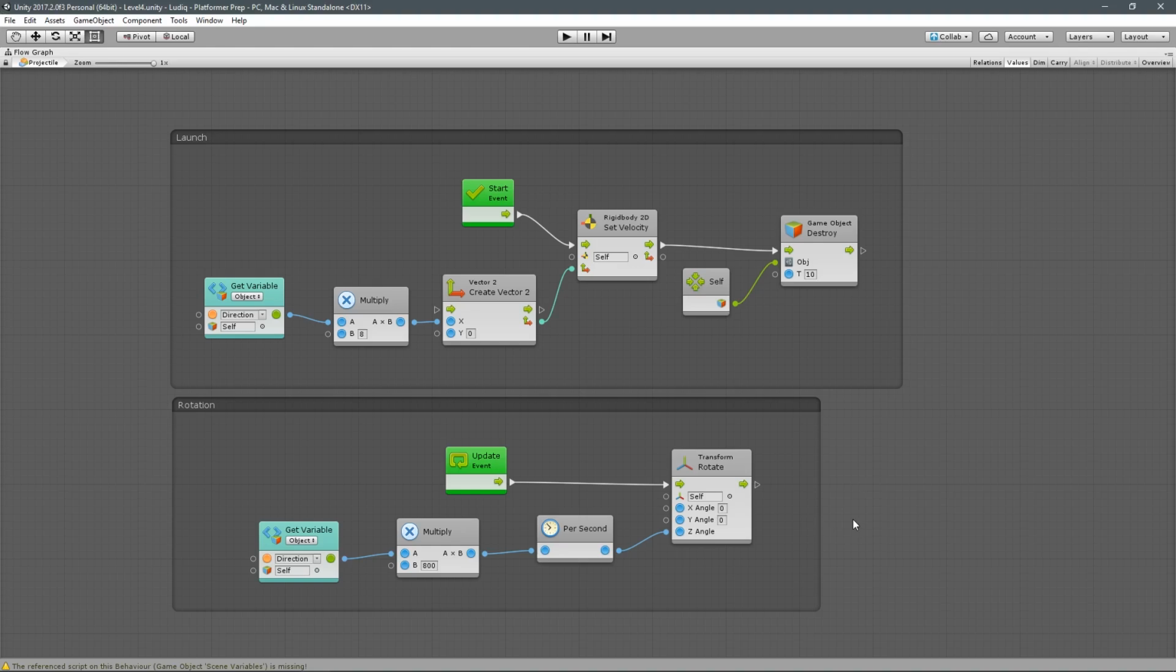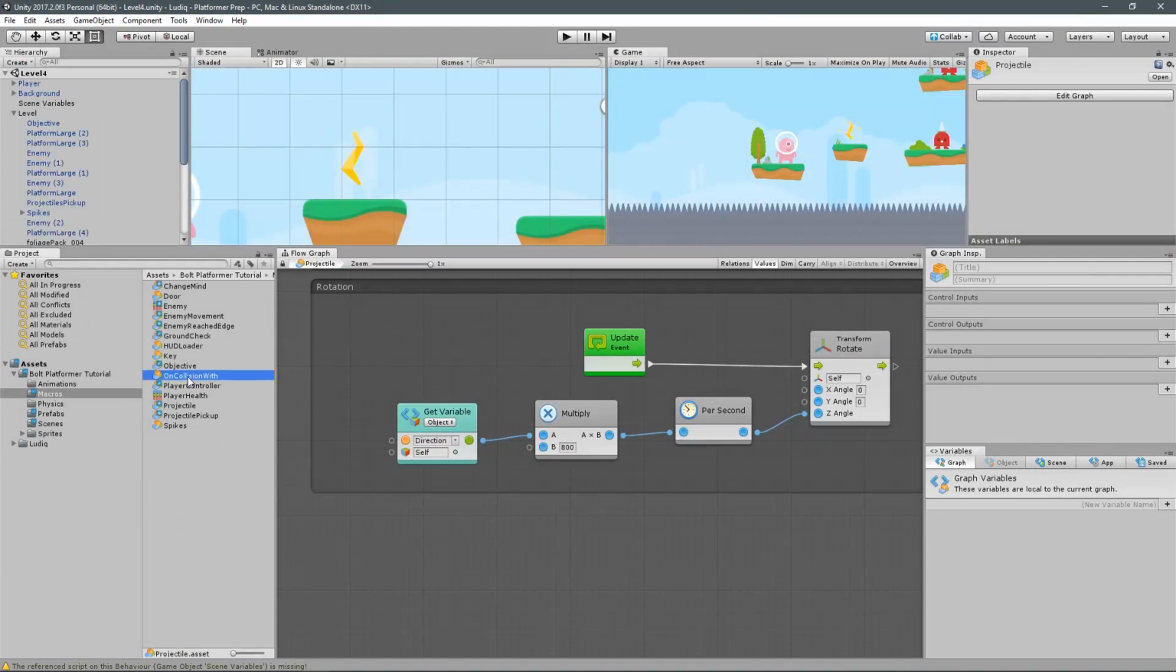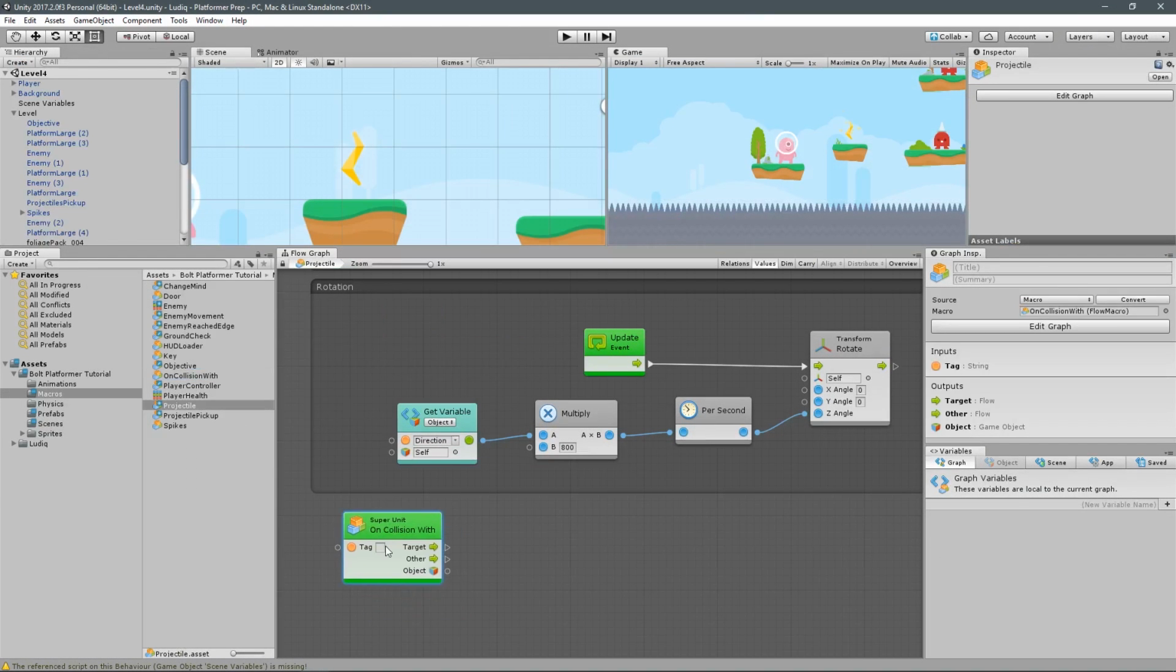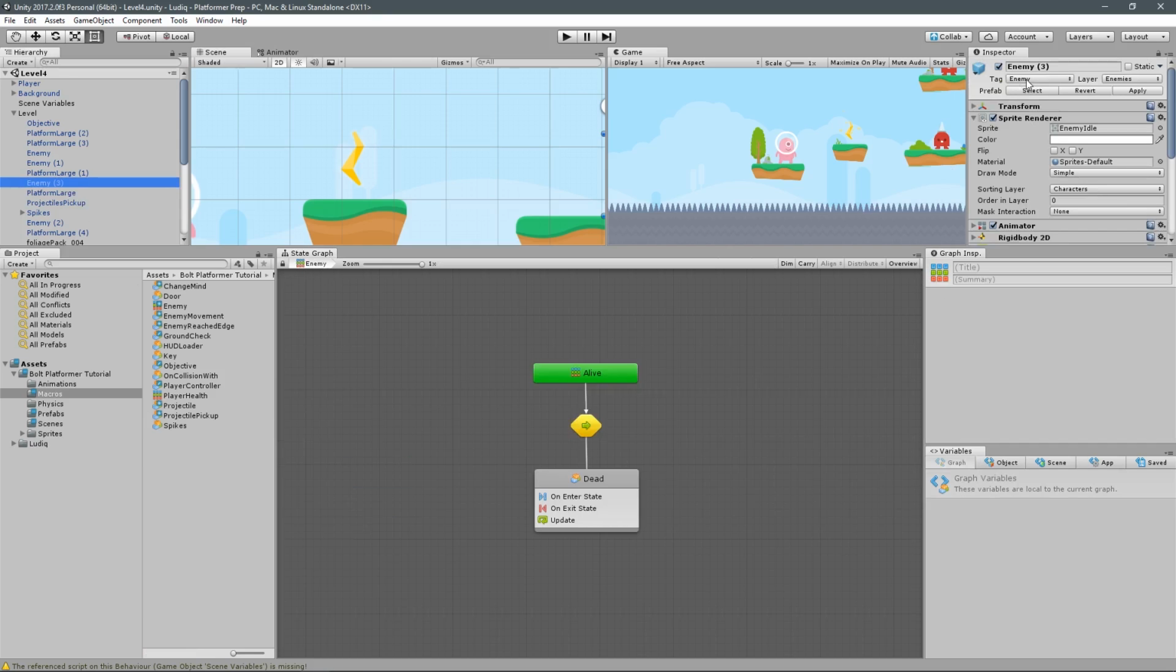And now the last thing that our projectile needs to worry about is if it has collided with an enemy. If it has collided with an enemy, it should kill the enemy. If it didn't, it just goes off into space and eventually dies. So what we'll do is we'll again take our on collision with, because we care about whether or not this has collided with an enemy. Enemies will have an enemy tag. If I select this, I can see enemy has an enemy tag. So I'm going to check for that.